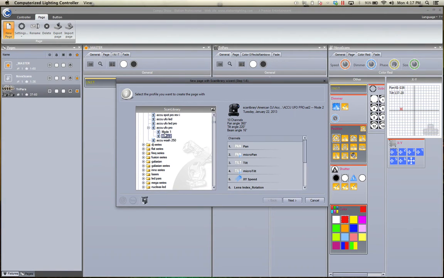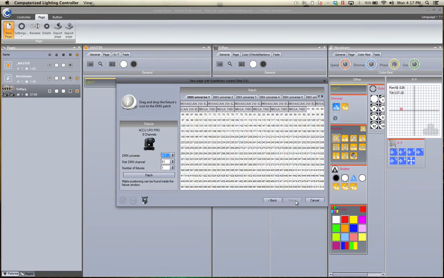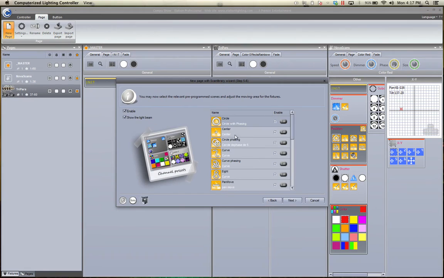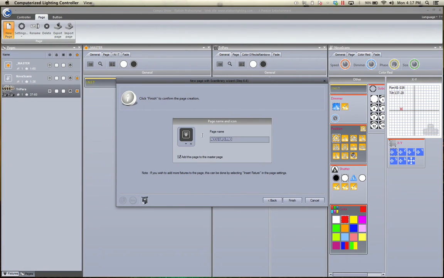We have mode 1 and mode 2. The difference is mode 1 is an 8-channel mode. Mode 2 is going to be a 10-channel mode. And the big difference between both of them is that you have your 16-bit panning or stepper motor options. So instead of just pan and tilt, you can do pan and micro pan, tilt and micro tilt. For the sake of saving DMX channels, because this is going to be a one universe show, we're just going to go ahead and do the 8-channel option. We're going to just patch one in there, as usual, and we're going to call it UFO Pro.